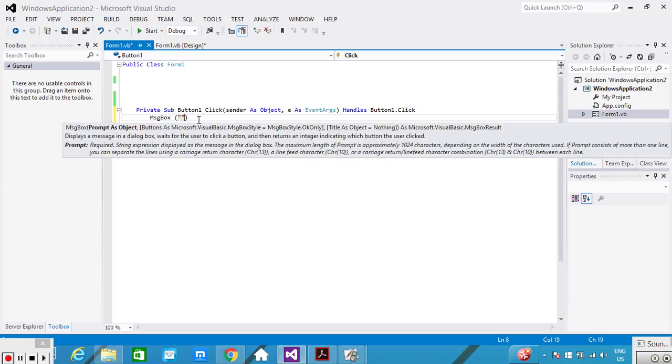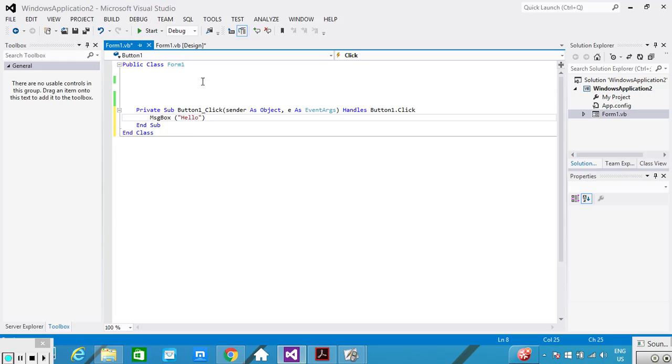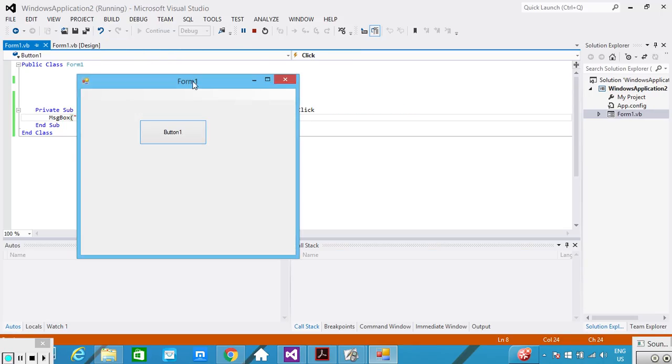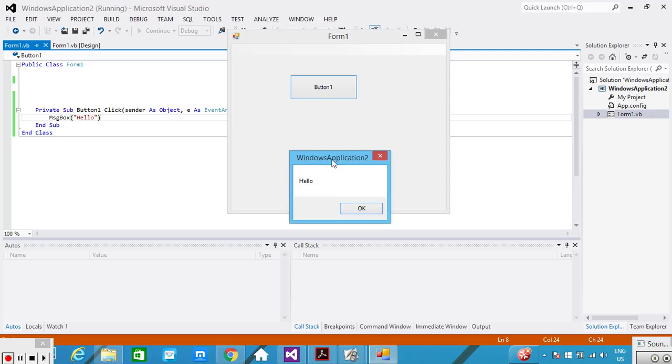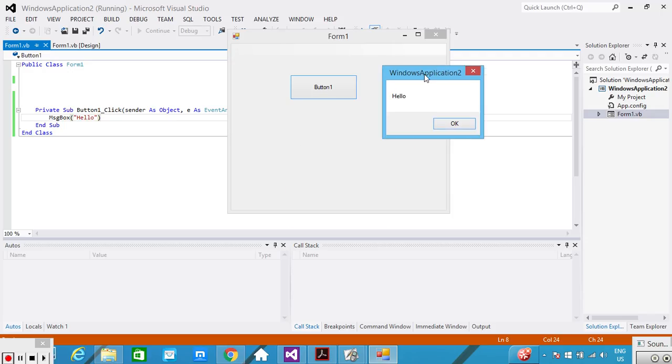Here you can write hello. Now if we run this, this is the output which you get. So when I click on this button we get one message box. Here this is the message which we want to display, hello, and here we see one button, and also we see one title here, and this title by default is the name of your project.